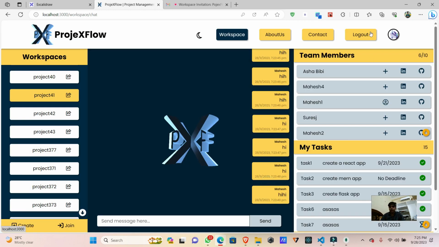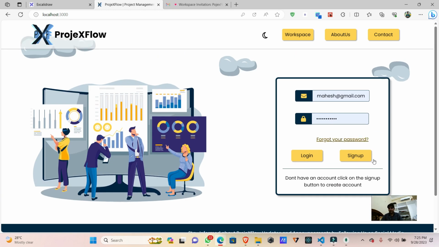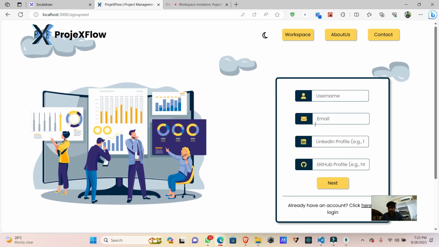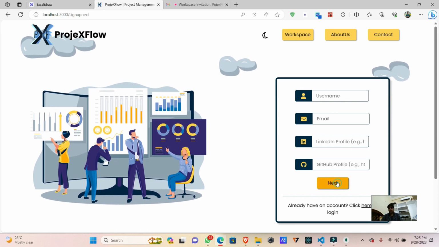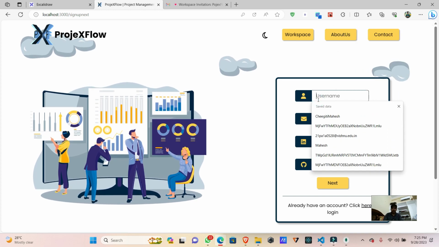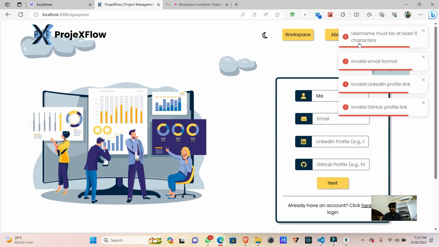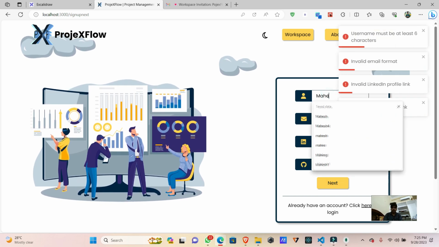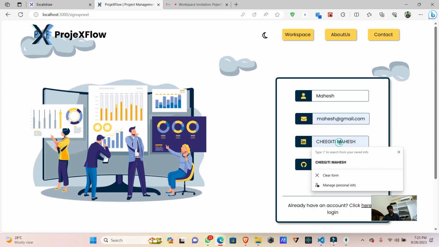So let's come to logout validation, logout and validate the sign up also. I will explain the validation I did in the sign up. When the user clicks next, it asks for the required fields. I entered some MA, that's it. When I click that, it says it must be at least 6 characters. And what happens if I register with the same mail?